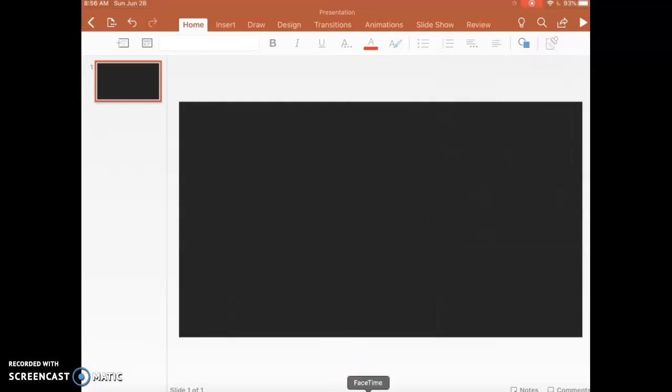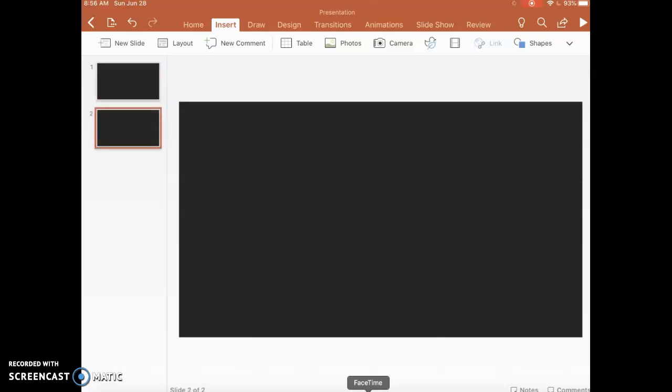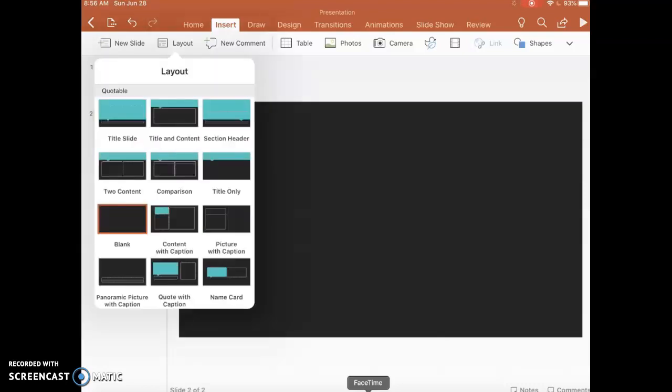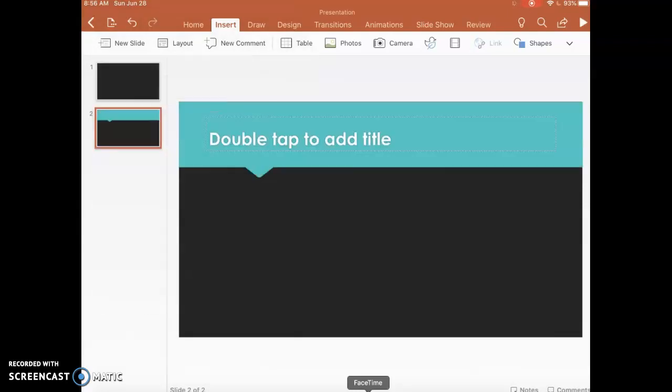This video is going to be a tutorial on how to use the insert features in PowerPoint for your iPad. So the first thing we're going to do is go to the Insert tab, and you can see that we can insert a new slide from this tab. We can change the layout of our slide. From this tab, we can add comments, which I'm not going to worry about for right now, because I'd rather talk about the multimedia features.